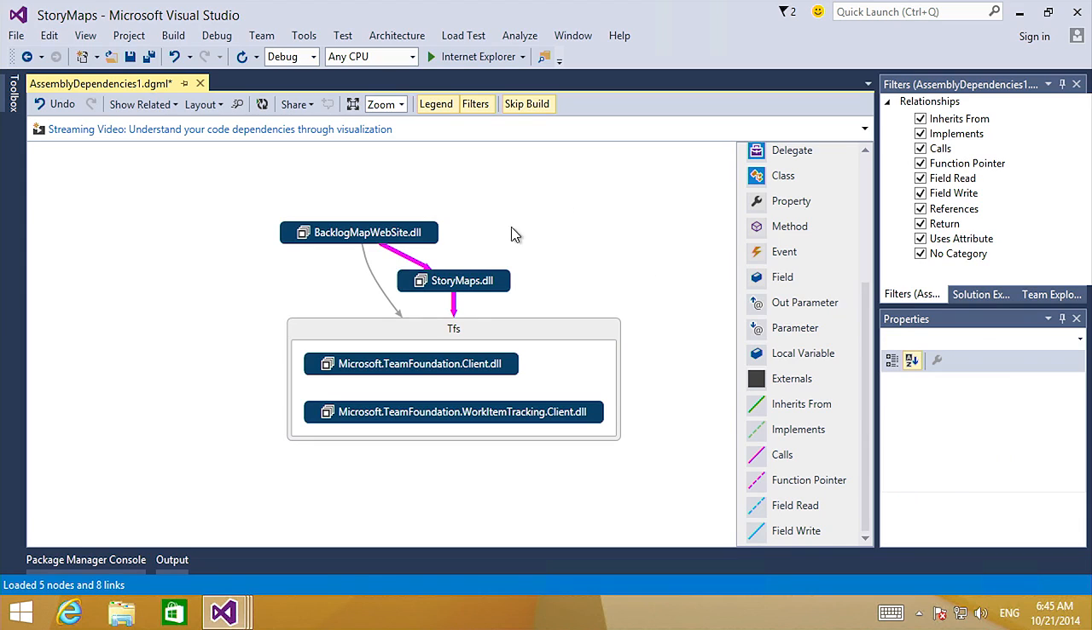So the first thing to observe here is I've got a nice layered architecture with a website talking to what I'm imagining is a model. However, the website also has a relationship down to TFS, and that's probably not something that I should have, perhaps something I should look at later.